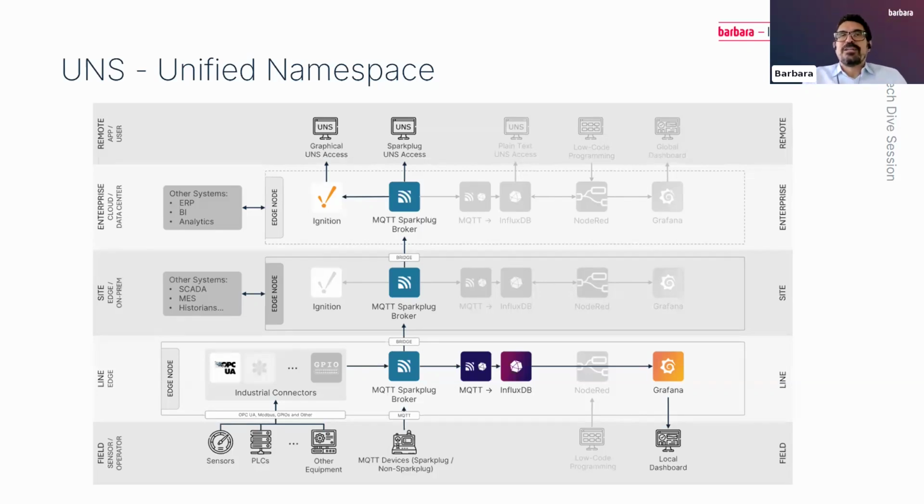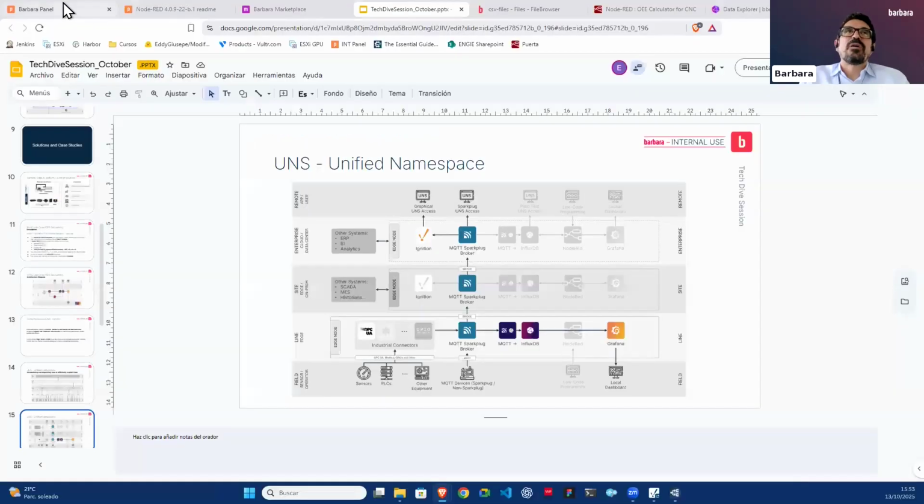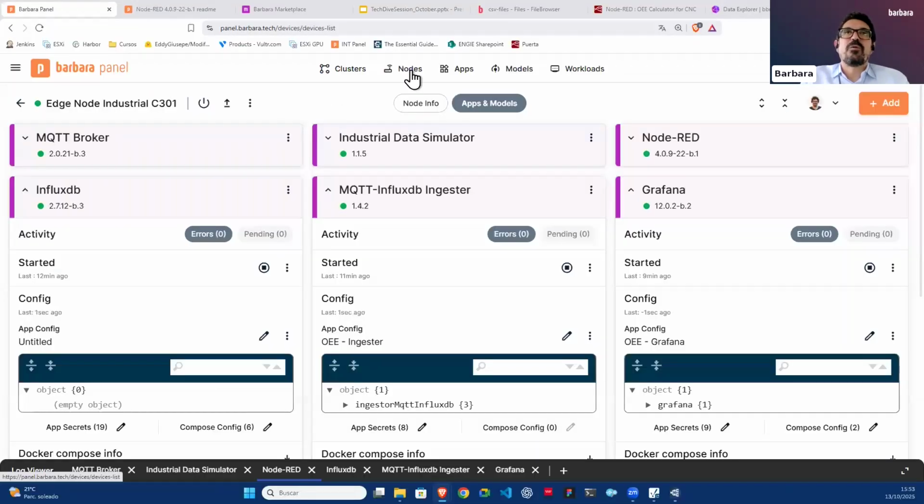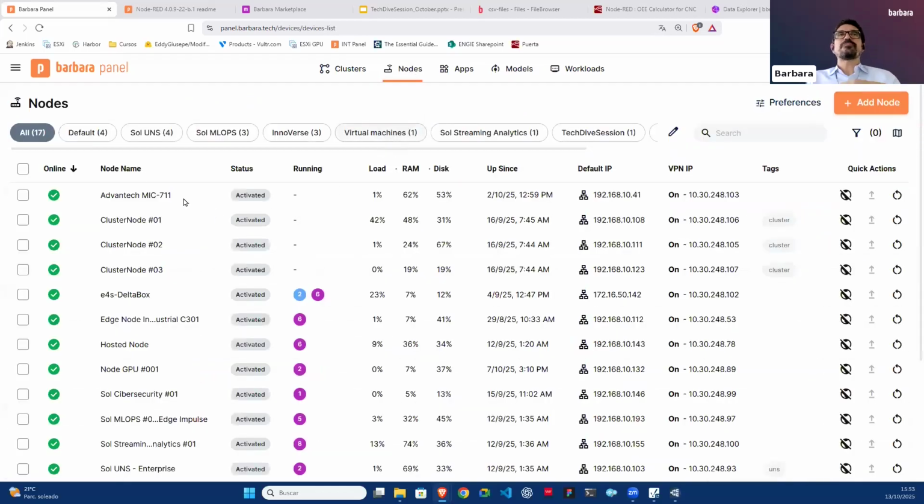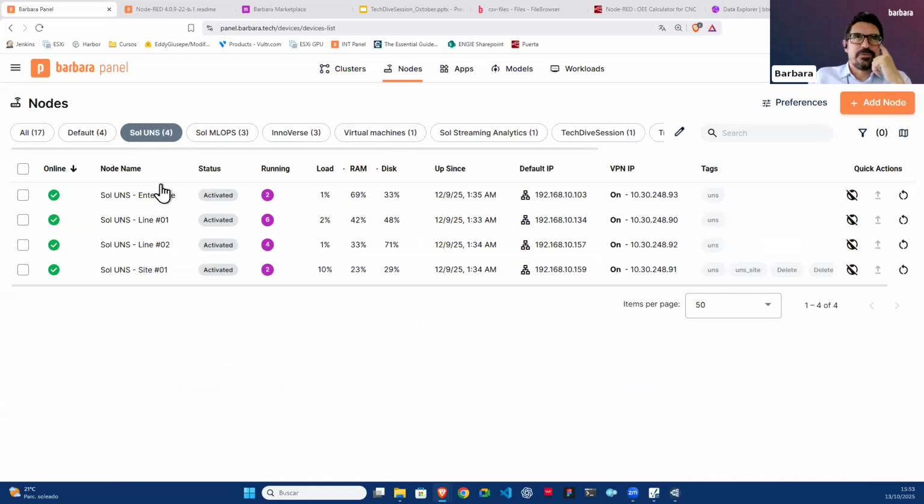So we have already deployed it in the panel. I will go to the panel and show you first the line, then we will see the site level, and then the enterprise level with the final solution, with the dashboard showing all the information of the factory. In the panel, we'll go back to the nodes view, and check we have a group called UNS solution. These are 4 different edge machines.